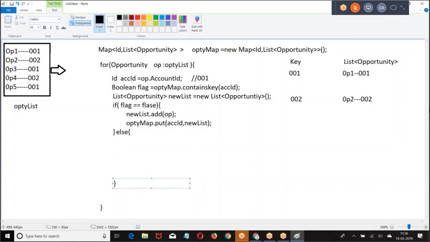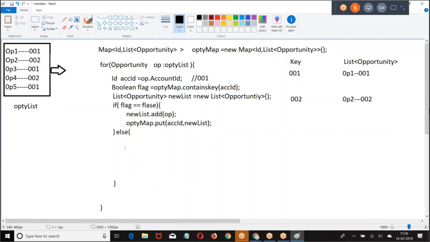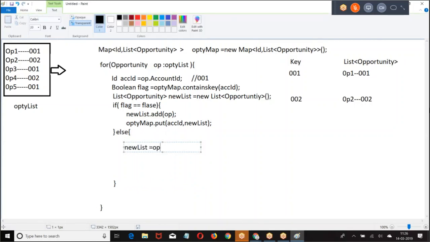If the map already contains the account ID called 001, then I wrote newList equal to optiMap.get(accId). Get me the values which are there for the key. It is opp1. In the map, what is the value we have for 001? Get it. After getting this, then you say newList.add. Then what elements are there? Opp1, 001, opp3. Get me the old value. Add one more new value to the list.